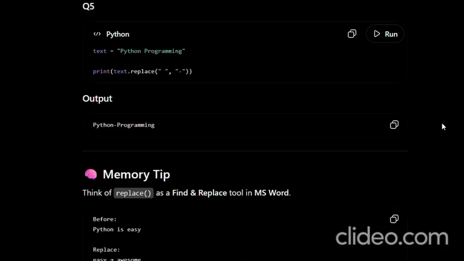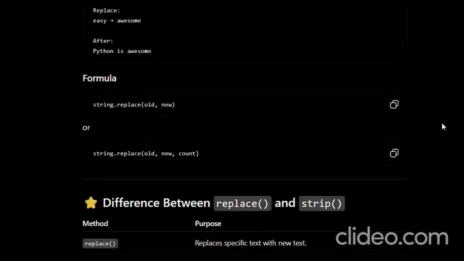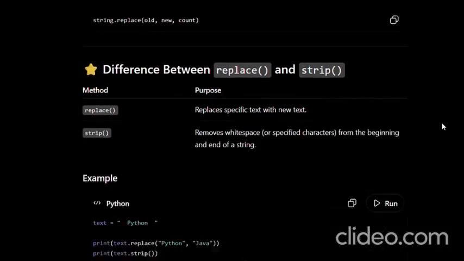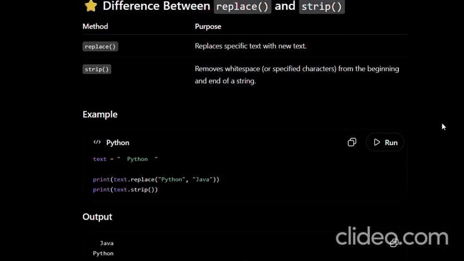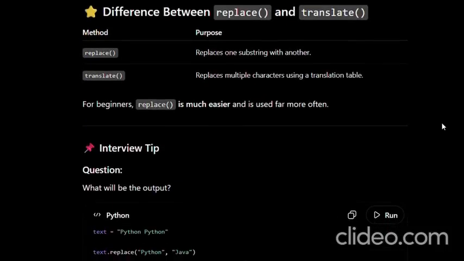Now a quick revision is given here for the replace method. A replace method finds and replaces letters or a substring in a string. The formula, basically the syntax, is given here, and two parameters must be present in this method. Then the difference between replace and strip: replace changes specific text into new text, while strip removes white space from the string. After that, some examples are also given of the difference between replace and strip.